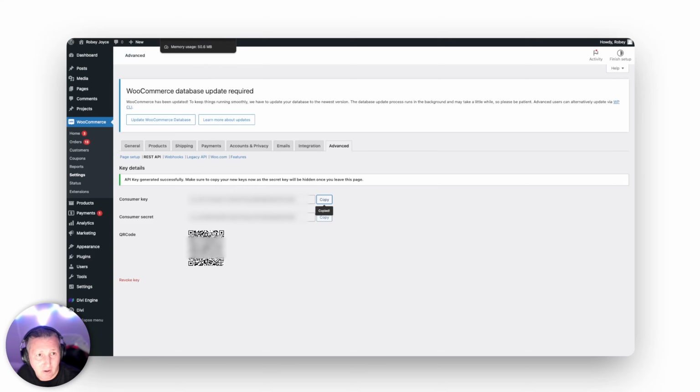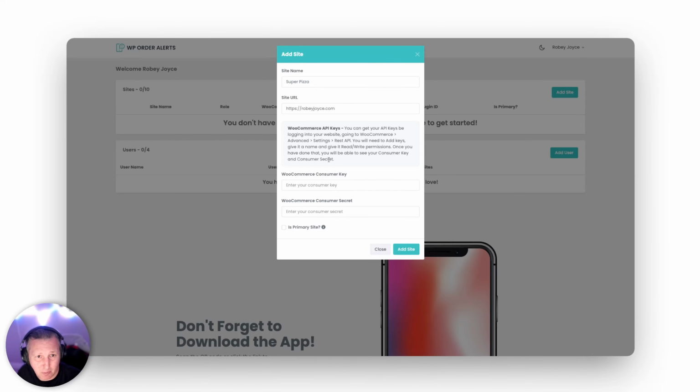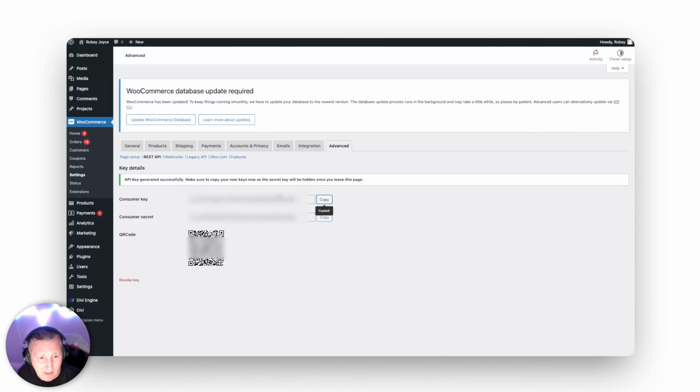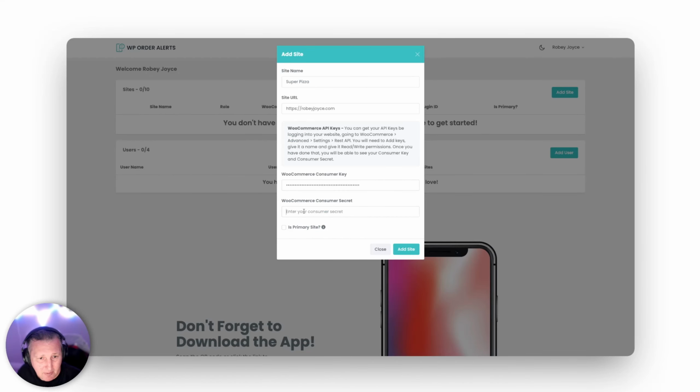So we're going to hop back over to our Order Alerts dashboard where we were adding Super Pizza. I'm going to paste my consumer API key in here, and then I'll just hop back over. And for the consumer secret, I would copy that, hop on in, and put that in here. Now, you can select this as your primary site. If this is going to be the only site you have on your WP Order Alerts account, great. Make sure you check this box.